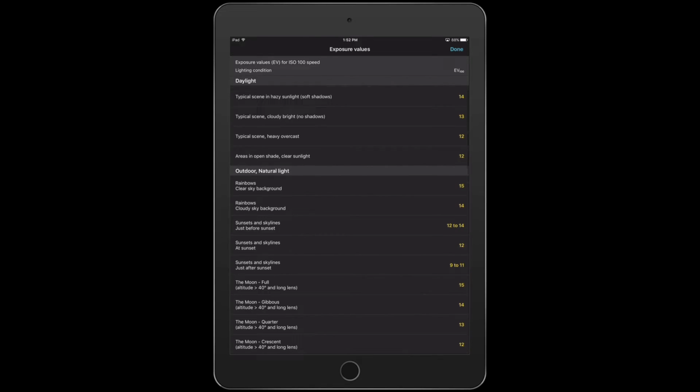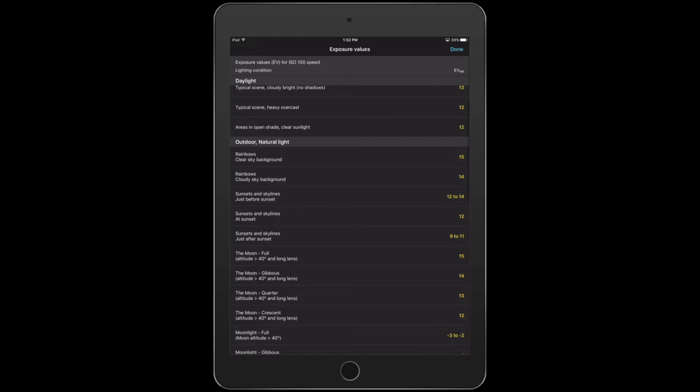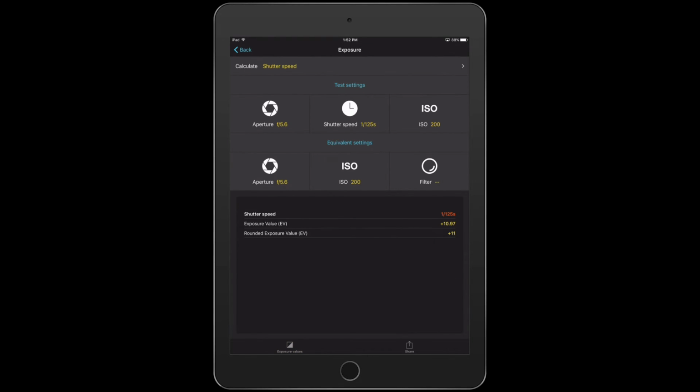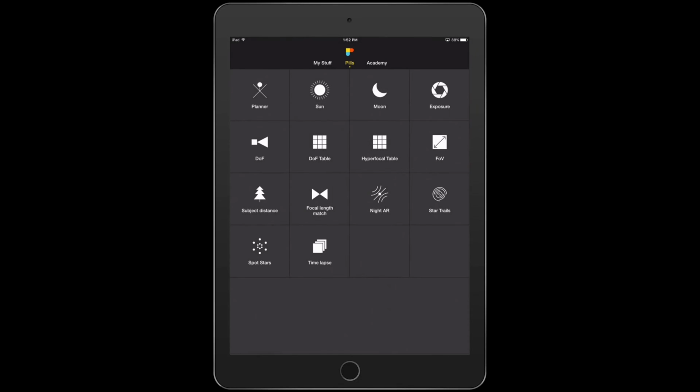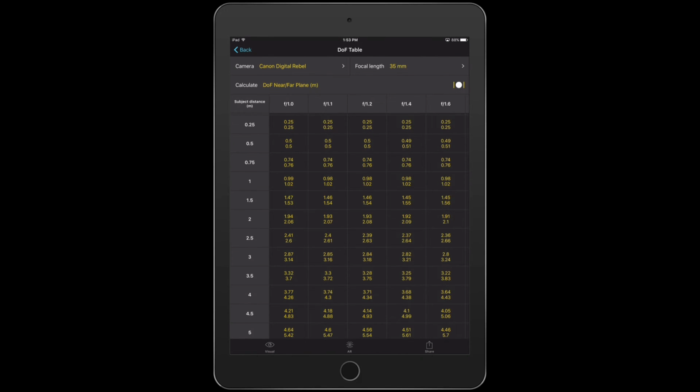Here you have some information on exposure values. So you can actually get some ideas of where you need to go as far as your exposure for different situations. Depth of field table. This is really good for fine tuning your depth of field.